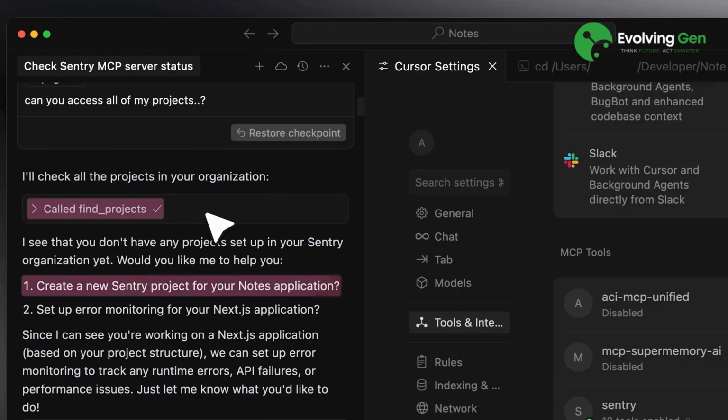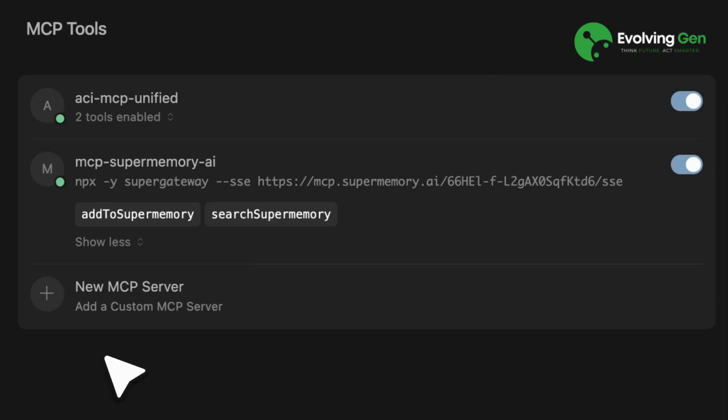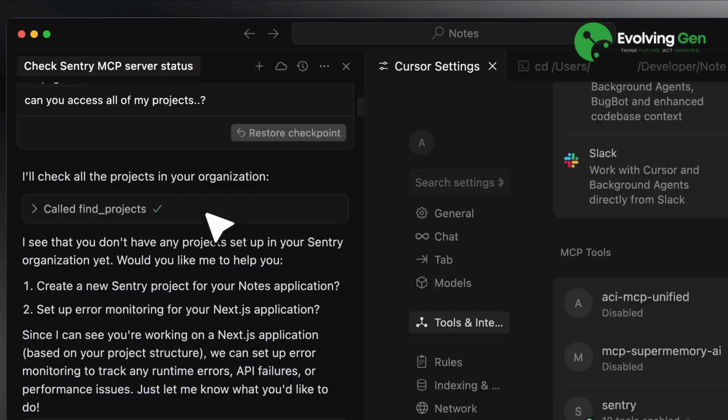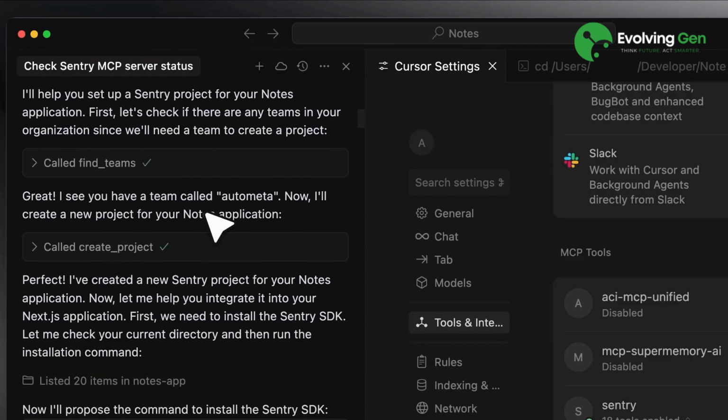It said it could create the new Sentry project for me and automatically set up the error monitoring for my application. Now this is just on another level. You don't have to go through the UI or do anything manually again. This is how AI agents, AI-based applications, and these amazing MCP servers are changing everything. So it said it'd help me and set up the Sentry project for me. It checked if I had any teams, then proceeded to create the project for my Notes application.